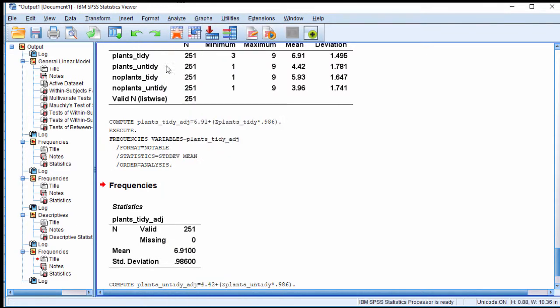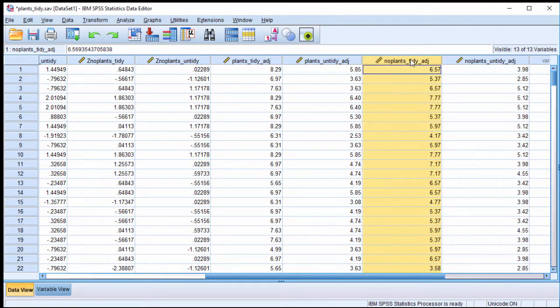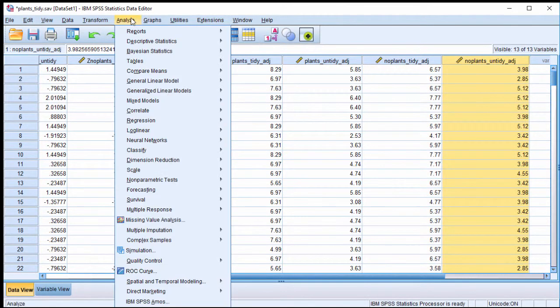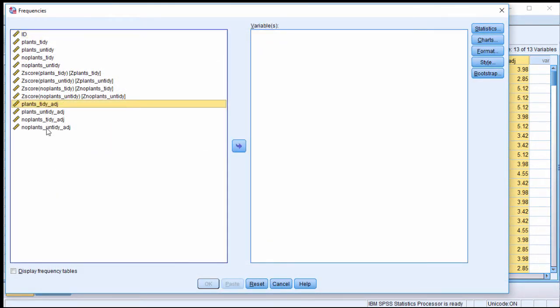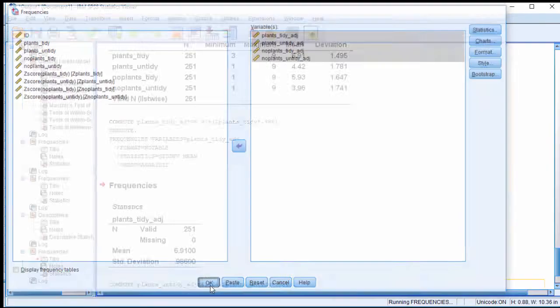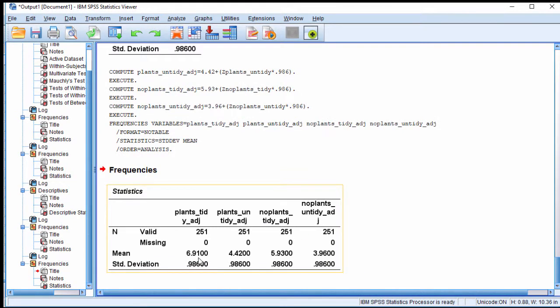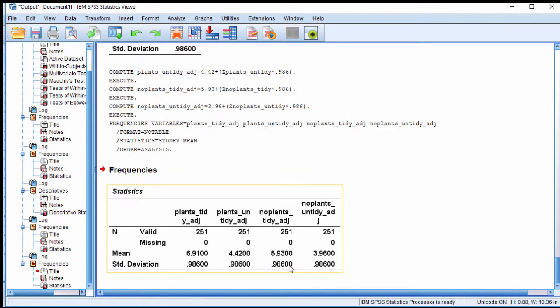So let's verify the variables. I've got the 4 variables here, 1, 2, 3, 4, all adjusted. They should have the same means that they did in the unadjusted format, just different standard deviations. So let's look at that again. Plants tidy, statistics, means and standard deviations. And here we've got 6.91, 4.42, 5.93, and 3.96, which corresponds to the raw data means that are unadjusted. And look how the standard deviations are all the same, 0.986.